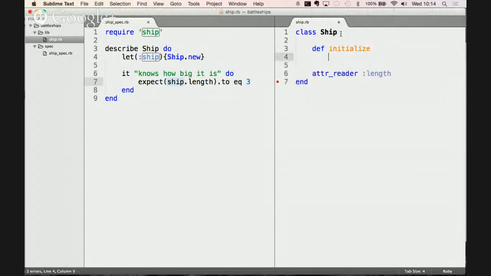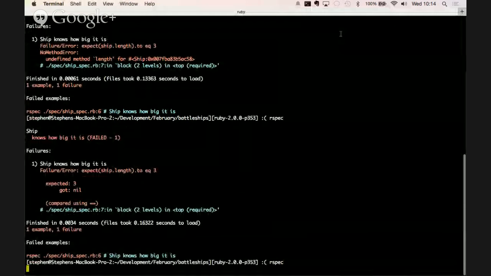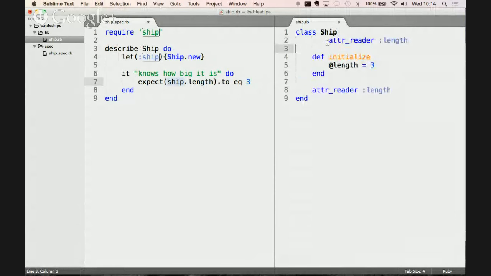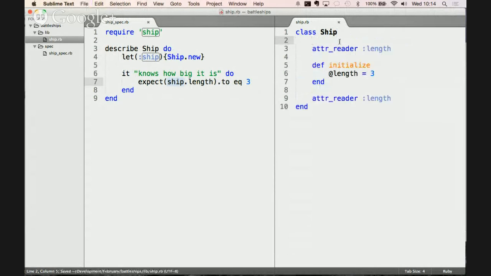Initialize equals. So it knows that this has a length of 3. So that's just basic ship. Basic ship has a length of 3.